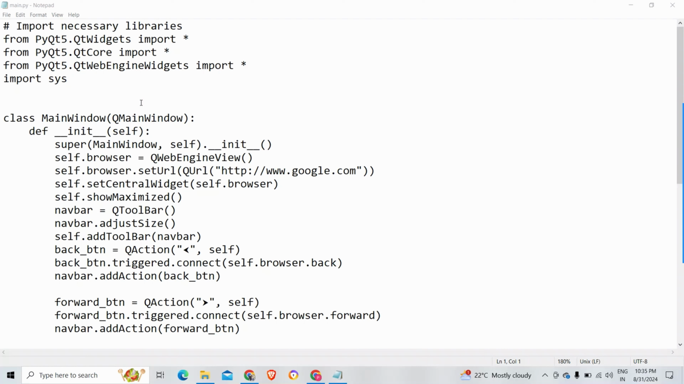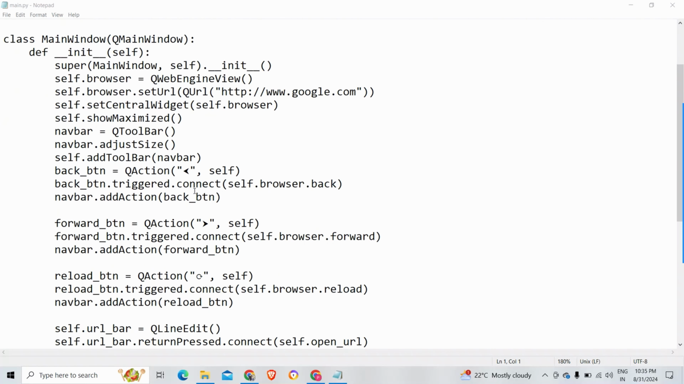Then we have def __init__(self). So here the constructor method initializes the main window and its components. Then we have super(MainWindow, self).__init__(). This calls the constructor of the parent class, which is QMainWindow, to ensure that the main window is properly initialized. Then we have self.browser equals QWebEngineView.